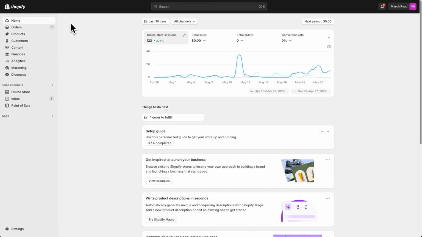You can navigate through various sections of the Shopify admin using the sidebar menu. These sections help you manage core aspects of your business, such as orders, products, customers, along with dedicated areas for analytics, marketing, discounts, sales channels, apps, and your store settings.